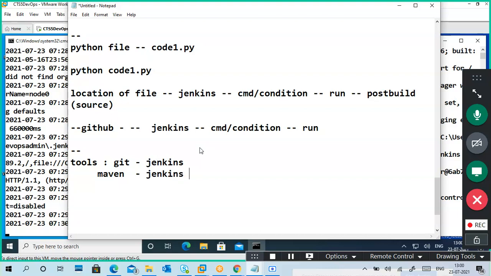Now you want to test a Maven project using Jenkins. You can connect the Maven application to Jenkins. Jenkins doesn't have anything built in. Only plugins are there. Using the plugins, you can connect it to your applications.